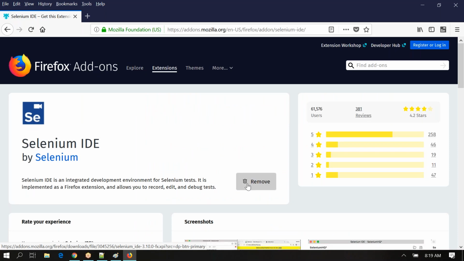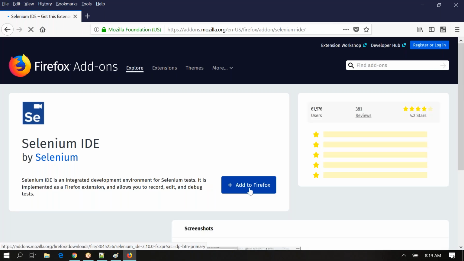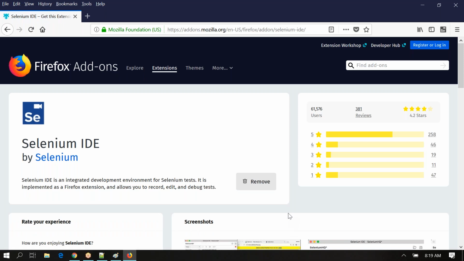It is now removed because I have already installed it. So let me refresh it, note down. See, add to Firefox. It will be like this for you. For me, it's removed because I have already installed. So once the page loads, it's showing removed. It's automatically identified. So what you need to do, you just need to click on the add to Firefox button.